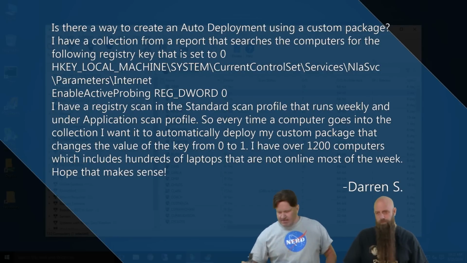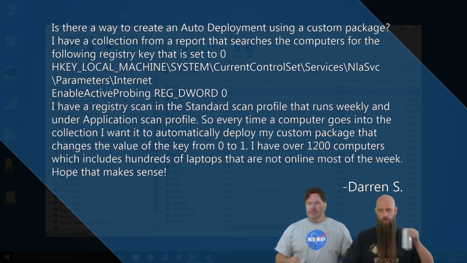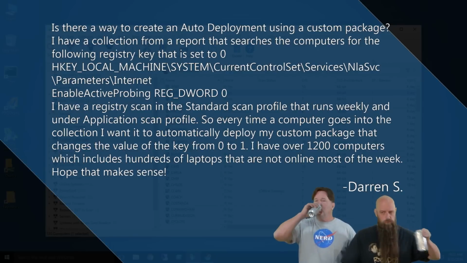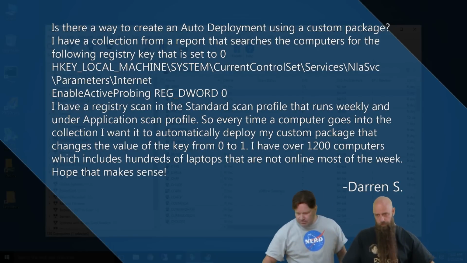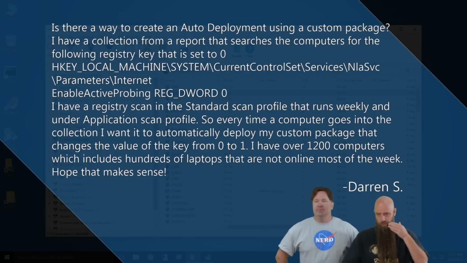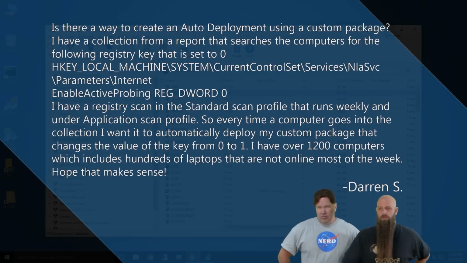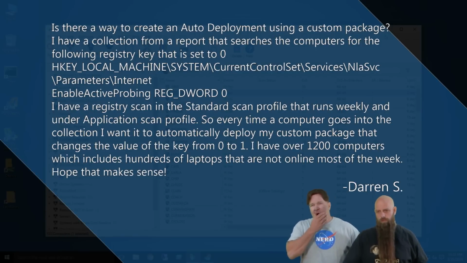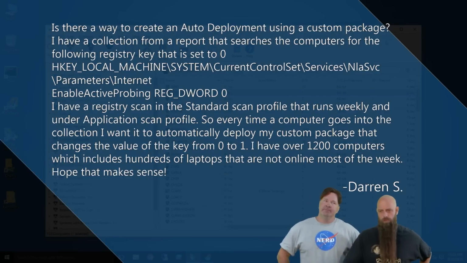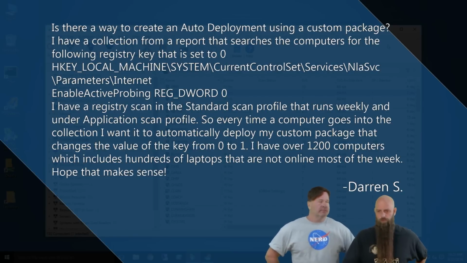Is there a way to create an auto-deployment using a custom package? I have a collection from a report that searches the computers for a registry key that is set to 0. I have a registry scan in the standard scan profile that runs weekly and under application scan profile. So every time a computer goes into the collection, I want it to automatically deploy my custom package that changes the value of the key from 0 to 1. I have over 1,200 computers, which includes hundreds of laptops that are not online most of the week. Hope that makes sense. Darren S.